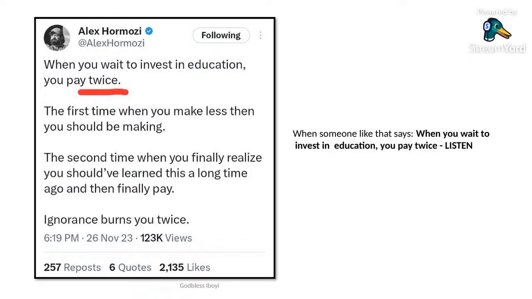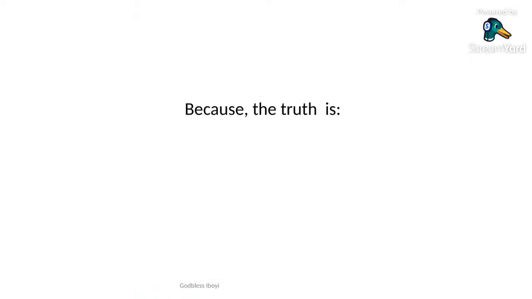Now, when someone like this says something like this, when you wait and invest in education, you pay twice, you listen, right? Because he's a multi-millionaire, not just a millionaire in dollars, right? A multi-millionaire in dollars.